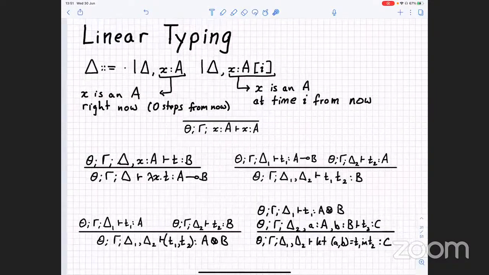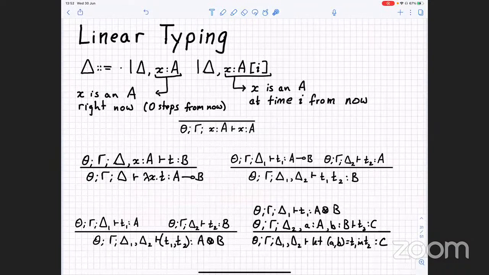And for the linear typing, it gets a little bit more complicated because we have a context with two sorts of variables. We have one sort of hypothesis which says I have ownership of an A right now, and then we have another sort of hypothesis which says X is an A at time I from now. But aside from that, all of the rules for linear types seem to work out in a very straightforward way. So we can refer to a linear.